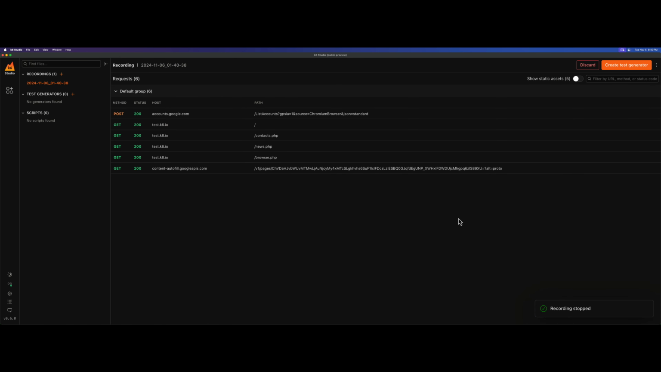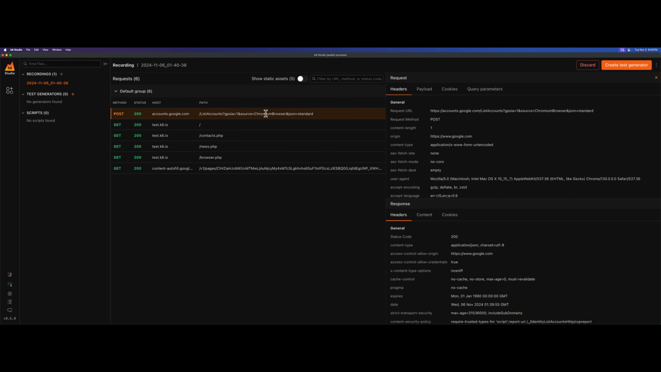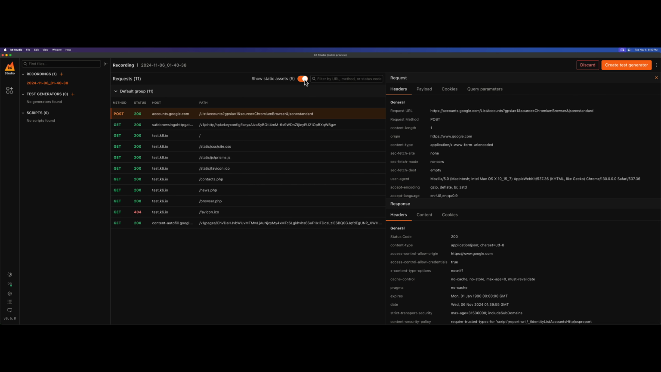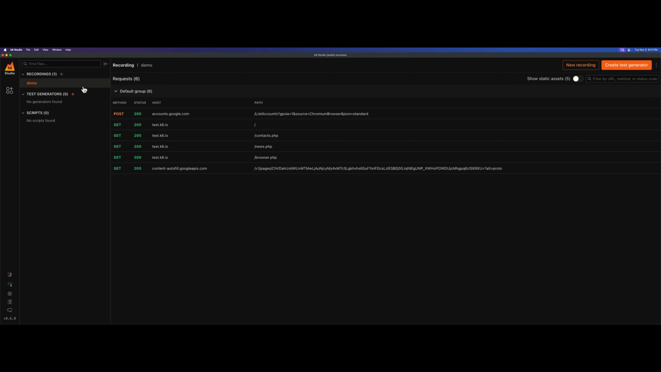Once the recording is done, as you see here, it is displaying the requests here and the status, host, path, everything. And if you click on each request, as you see here, it will display the request and the response. Just like a Postman UI. You can also filter. You can also show the static assets toggle. Now if you right click on the particular recording, you can rename it. So let me just rename it to demo and hit enter.